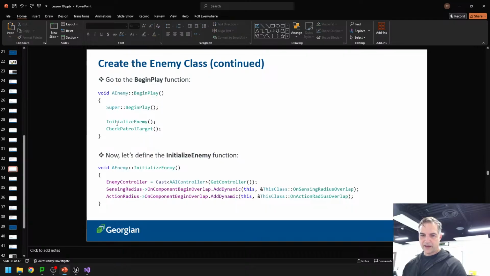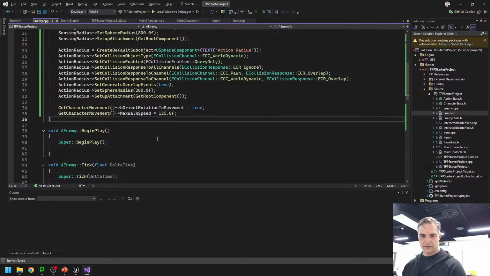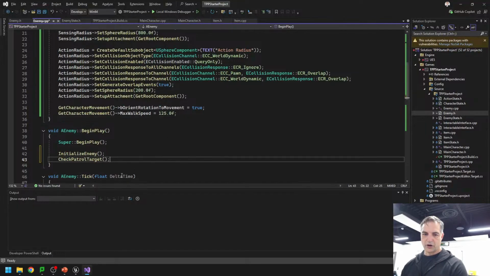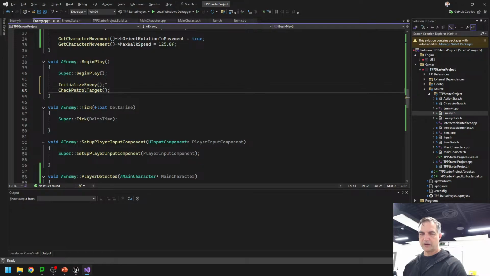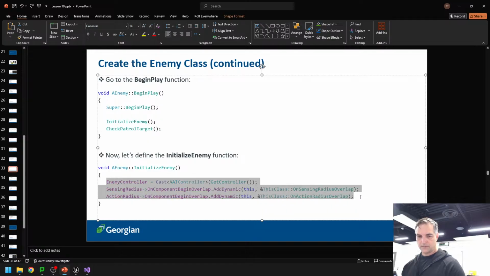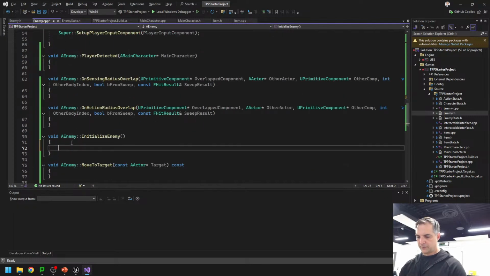Next, now that I have that, I want to initialize enemy. I don't have that yet, but I'm going to do that in BeginPlay. And I'm also going to check patrol target. These are two enemy actions that we're going to work on later on. Not today, but next week when we start doing enemy attack. Okay. We're also going to define the InitializeEnemy method. So I'm going to go down there and talk about what that is.